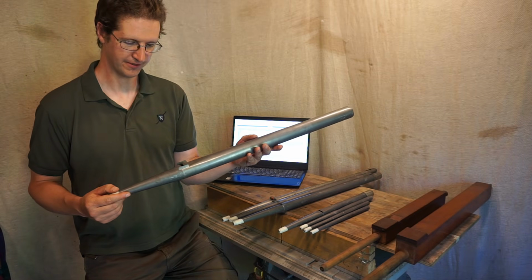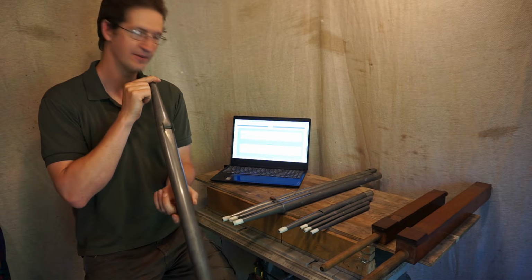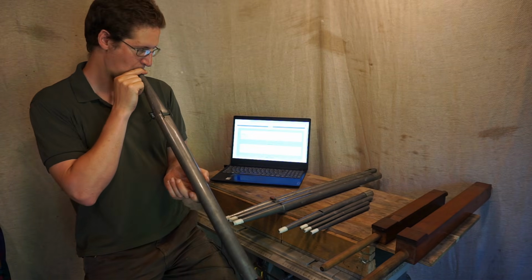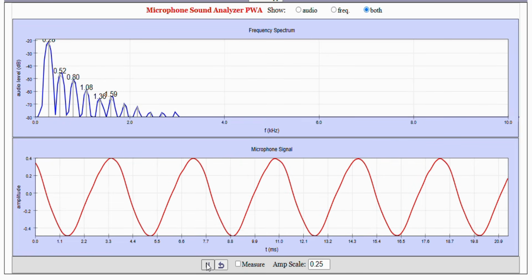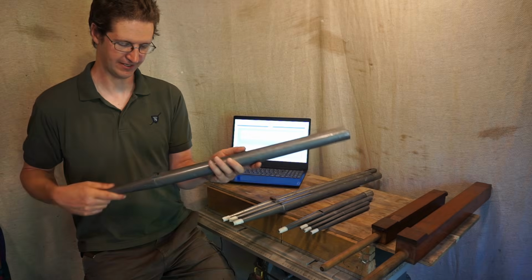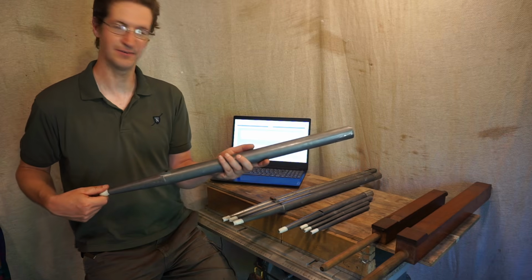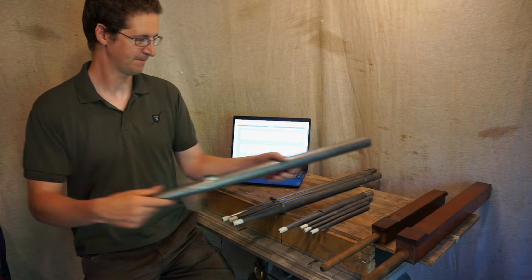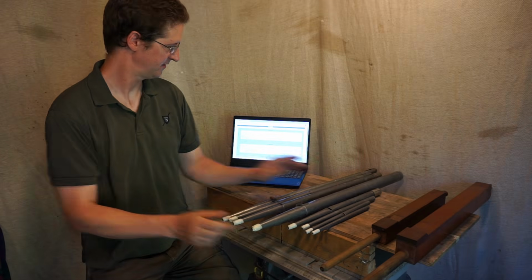It's got a bit more going on than a flute. And if we look at the signal on the frequency analyzer, we'll see that we've got a lot more of the higher harmonics coming through, giving it that slightly stringy-ish tone, but not as much as we'd expect from a full string. So that's the diapasons for us.